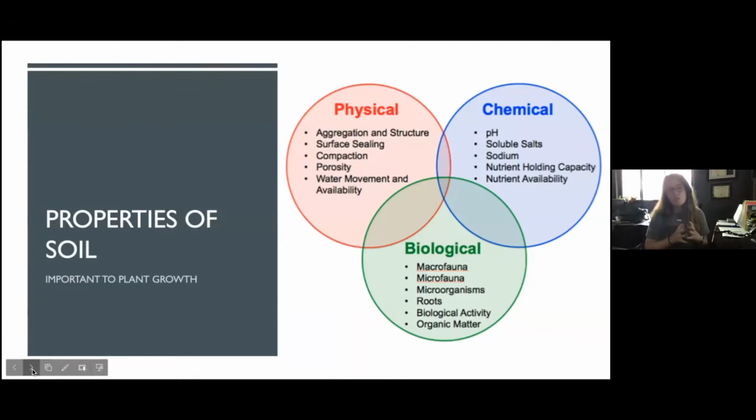You've got your physical, your structure. It's exactly what it sounds like. Is it compacted? How porous is it? How does water move throughout? You've got your chemical, which is your pH. Most of us know what your pH is, and hopefully you know what your pH is at home. But also your soluble salts, how many nutrients it can hold onto, which again plays into your physical parts there. That's why we see these overlapping.